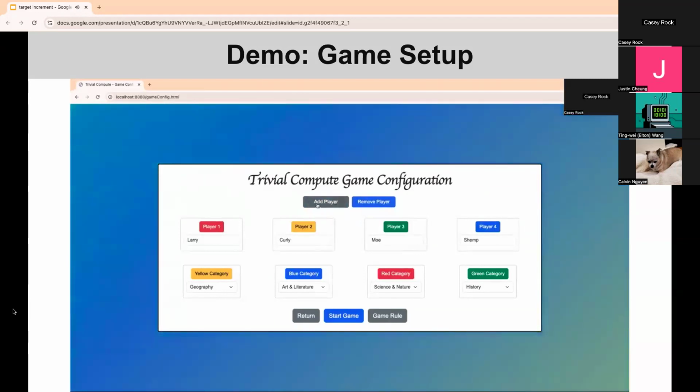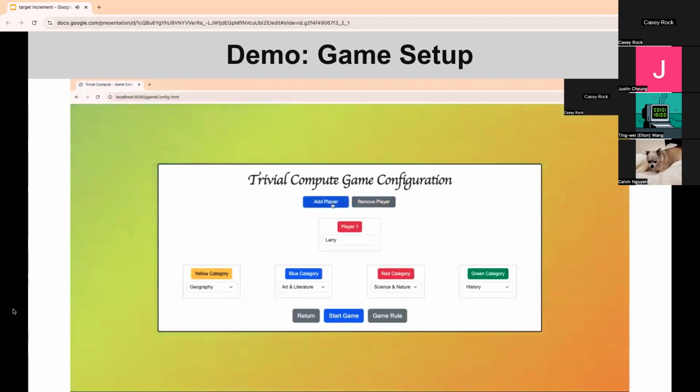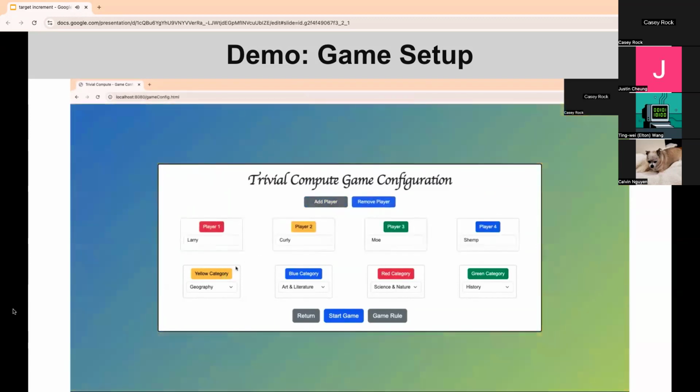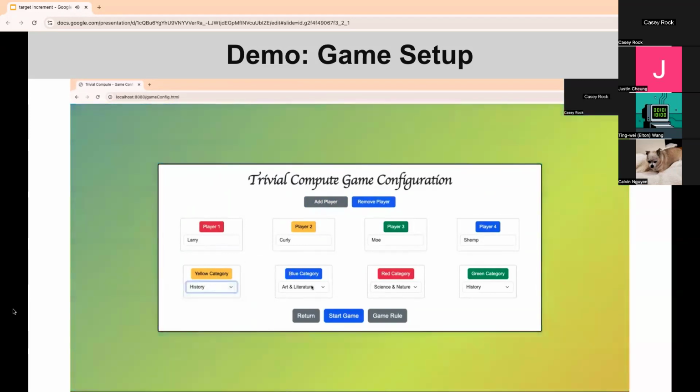As you notice, once we get to 4 players, this button disappears. And similarly, it grays out, specifying the requirements for this. This also allows us to modify the different categories based off of the selections that we have here. So these are pre-canned categories that come in. And you can assign colors to each category.